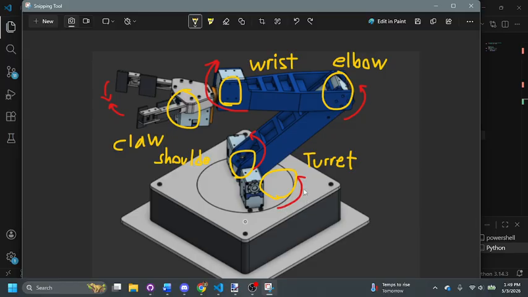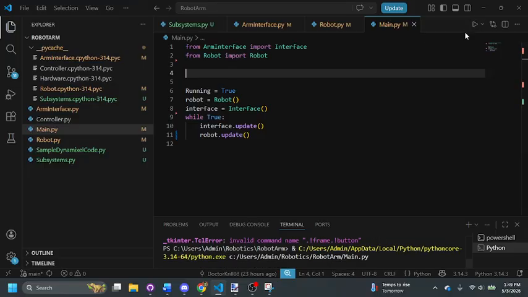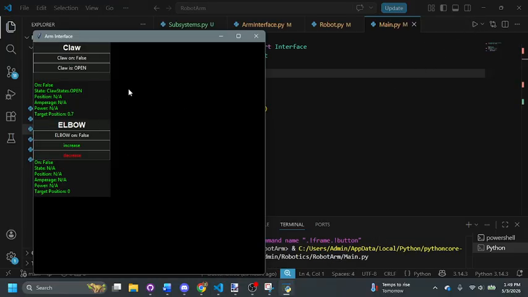So these are what I decided to name the subsystems here: claw, wrist, elbow, shoulder, and then the turret. Working with the interface here, I've added some more options. I figured you want to be able to turn on and off a motor, and then decide its state. So here with the claw, it can be on or off, obviously. So the motor can be receiving power or not. And then you can choose what position it will move to.